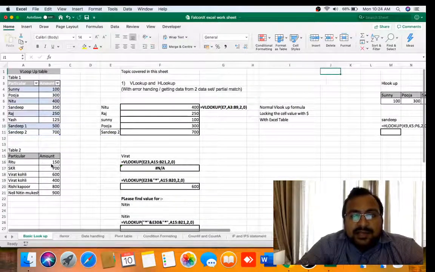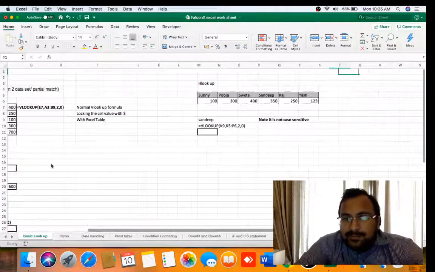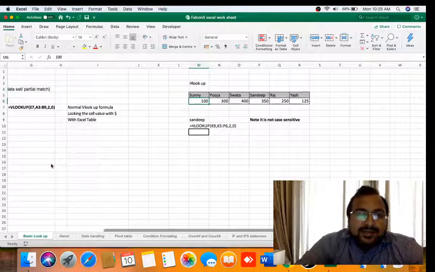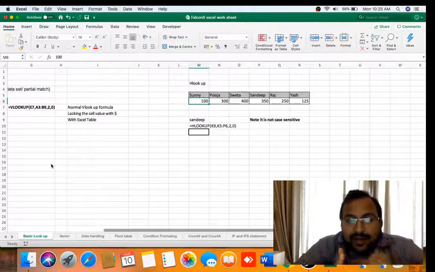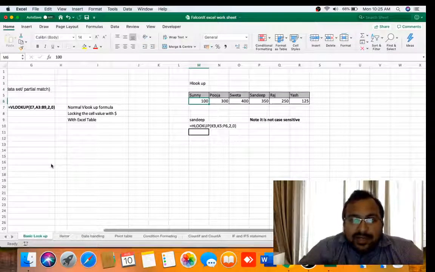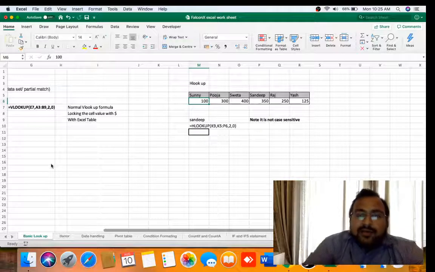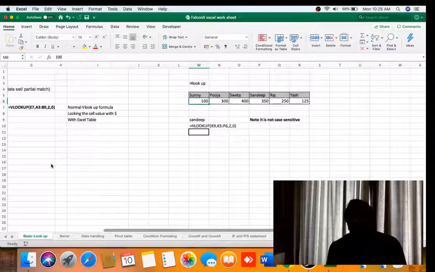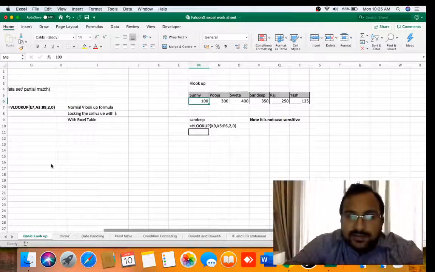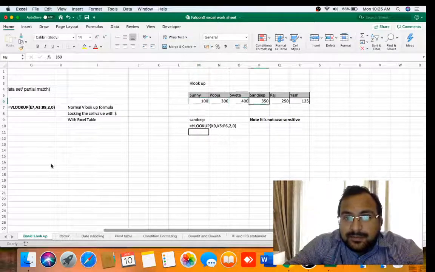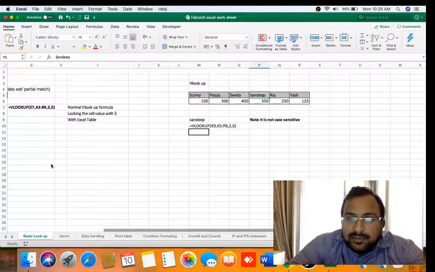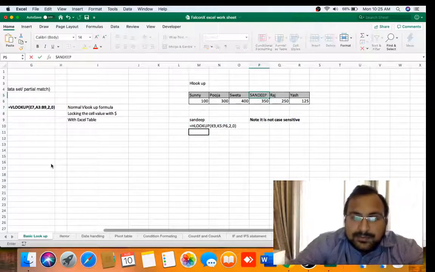Now let's start with HLOOKUP. HLOOKUP and VLOOKUP are the same. The only difference is that in VLOOKUP, values are in a vertical column, and in HLOOKUP, values are in a horizontal row. And the similarity between the lookups is that both are non-case sensitive. As you can see, Sandeep here is all in small letters. Here we can put it in caps.